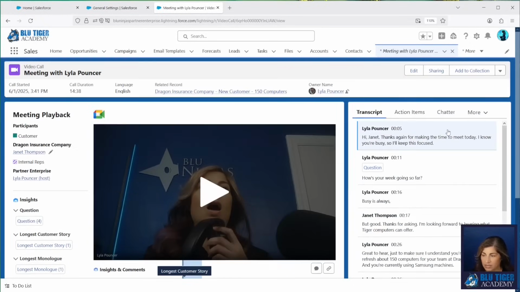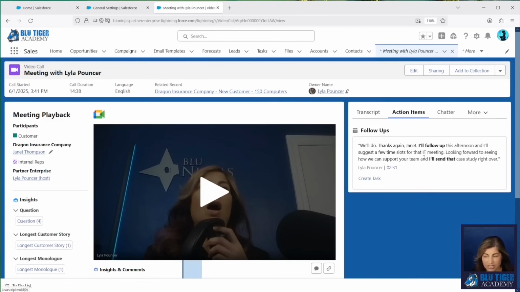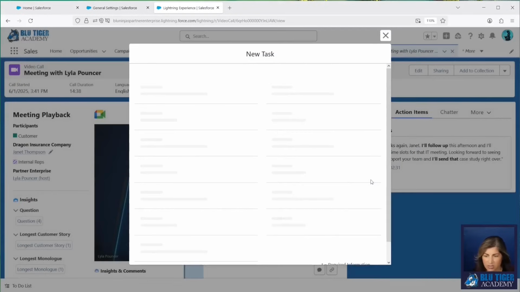On the right-hand side of this screen, you have a couple of tabs. The transcript tab is going to show you exactly who was speaking and what was said. The action items tab is pretty nice because this is going to listen to your video and identify places where you were supposed to follow up. This is where Lila was supposed to send over a case study to Janet. So we can click Create Task right from here.